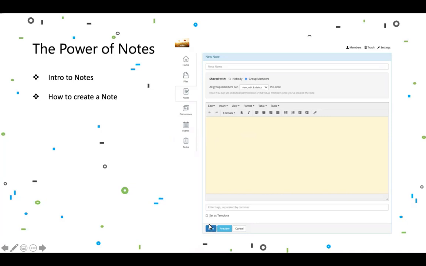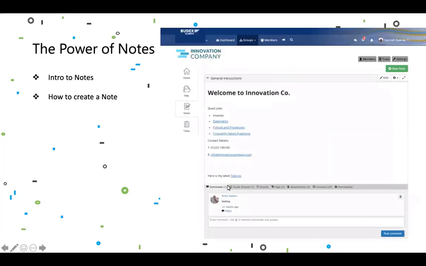And then you just need to press save. And then the note will come up like so. So this is one that we just designed as an example. So you can see it's got quick links and links and different, like we've altered the sizing of the text and things. And then like people can comment below as well.